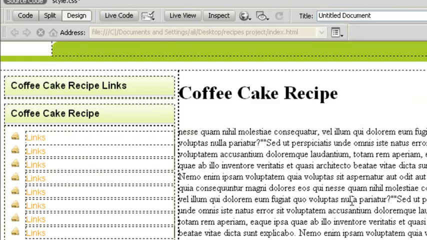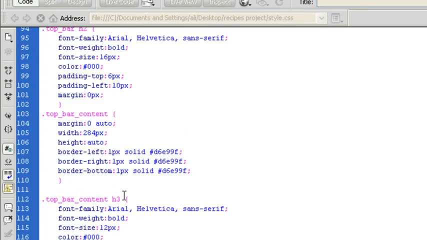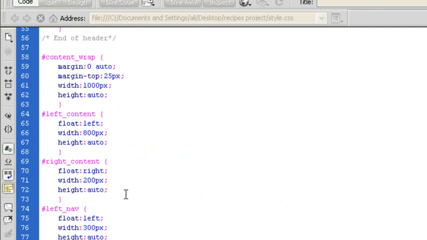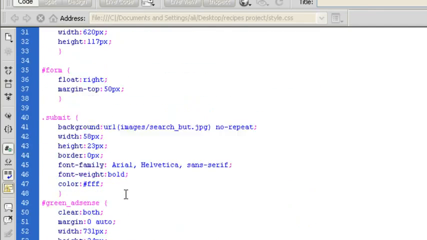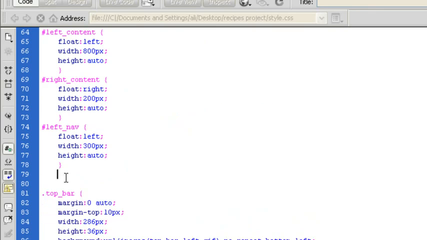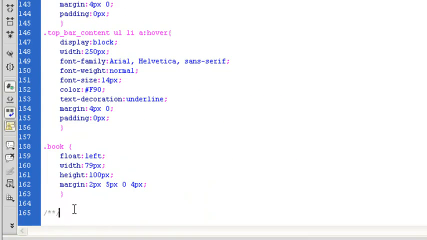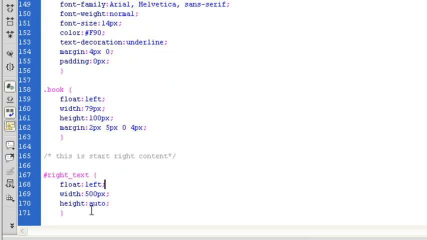Let's get formatting this stuff, remembering that everything is inside of the right text. That's where we need to go in the style sheet. So, right text, there it is. Actually, what I'm going to do is Control X, Command X that out of there. I'm going to put it at the bottom, and I'm going to put a message: start write content, just to make it good. So write text: there we have a float left, we have the width, and the height set to auto.